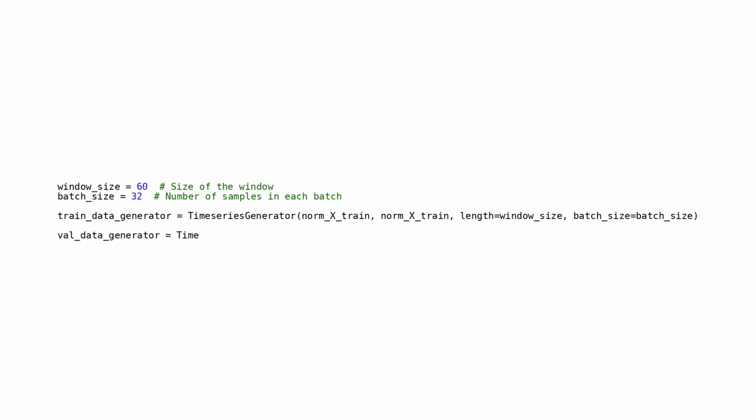The timeseries generator class is commonly used in tasks involving sequential data, like time series forecasting or sequence prediction. It helps in creating input-output pairs from sequential data for training and evaluation. Using data generators allows efficient handling of large datasets, varying sequence lengths, and prevents memory issues in machine learning models processing sequential data.